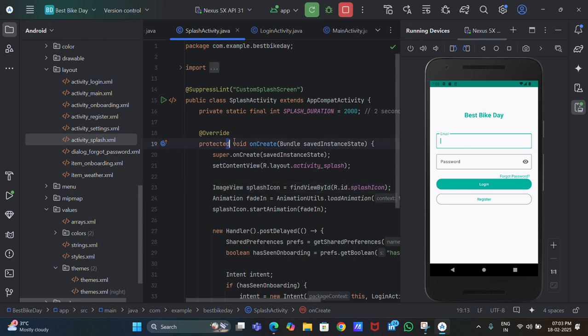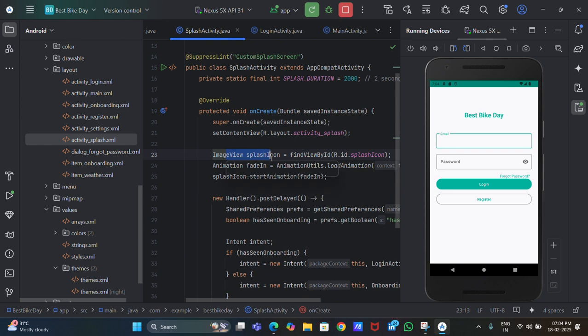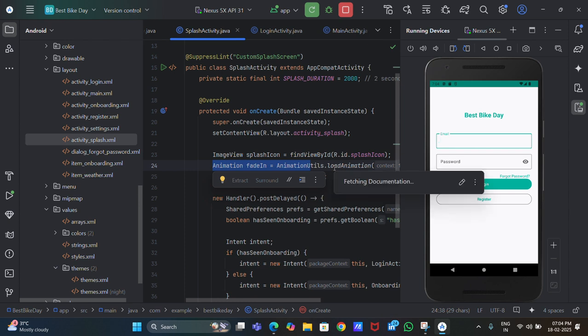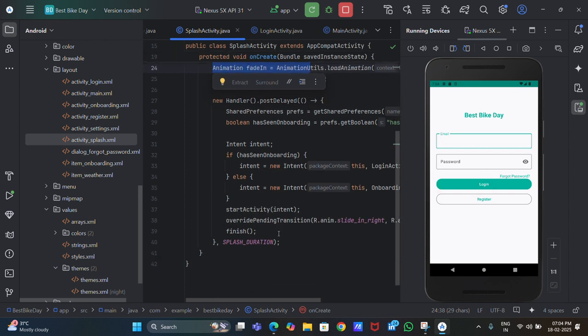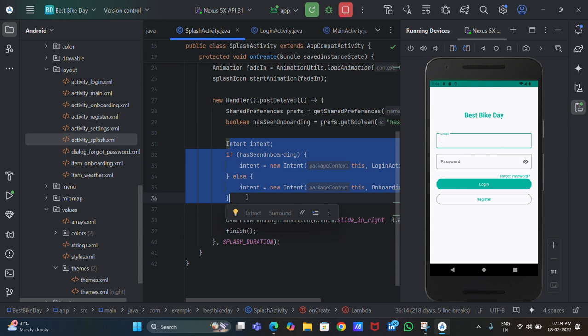So I had used the onCreate method, and see, I used the image view and animation. I used animation in order to facilitate the smooth transition of our application, and intent. The intent is generally used for moving from a particular activity to another activity which we intend. Okay, so here I used intent in order to move from the onboarding screen to the login screen.